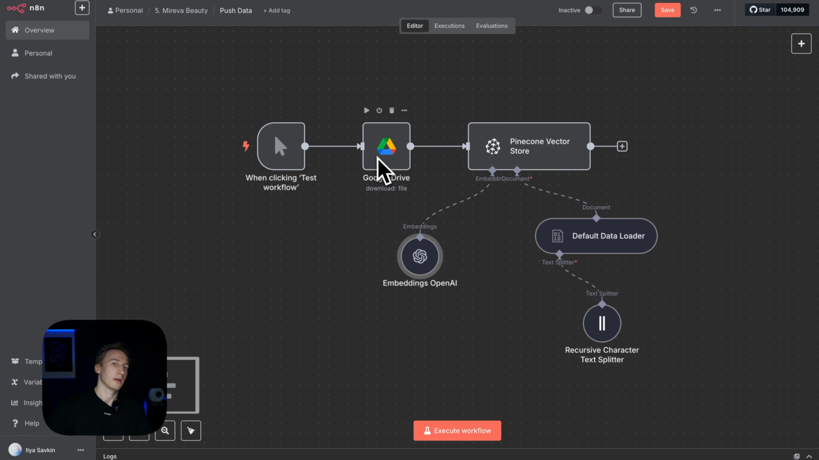So this node downloads this PDF file as a binary file into the n8n automation and passes it to Vector Store node, Pinecone Vector Store. So Pinecone gets this binary file. It doesn't upload it to the database yet, it just gets it inside here, inside the n8n automation. And with the default data loader node, it reads this file. So it gets as a binary file .pdf, and with the default data loader, it reads the file and extracts the actual text from it, actual raw data.